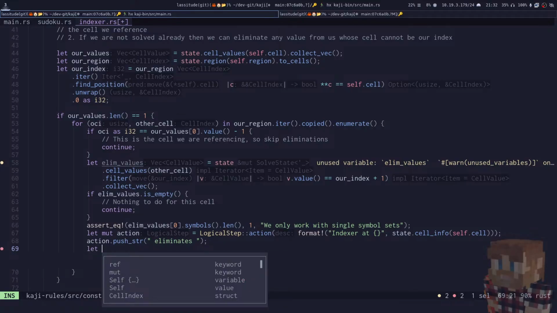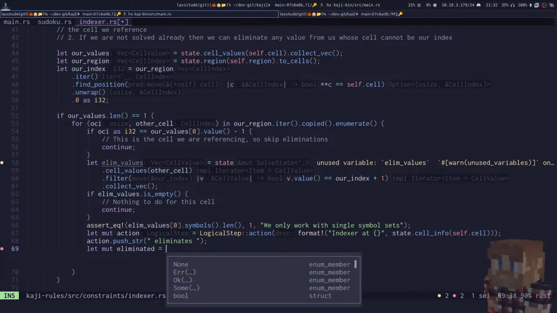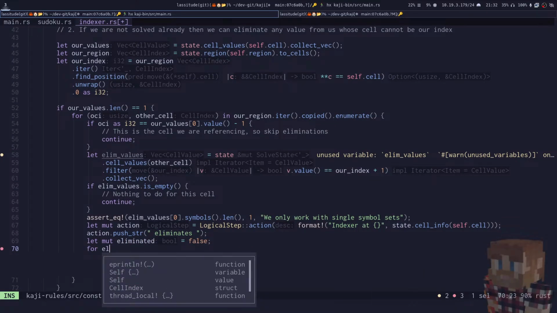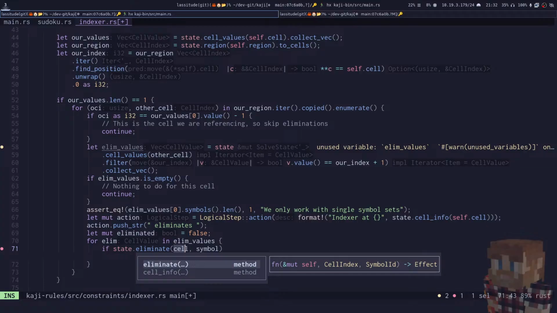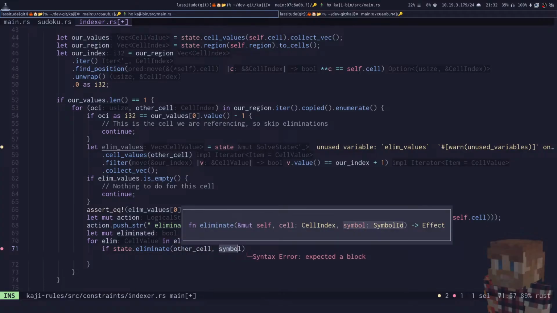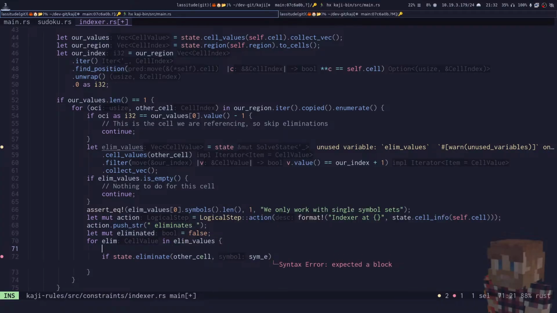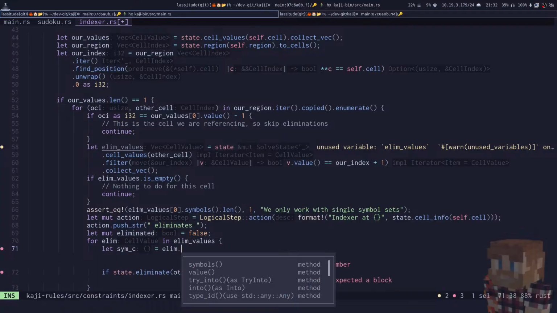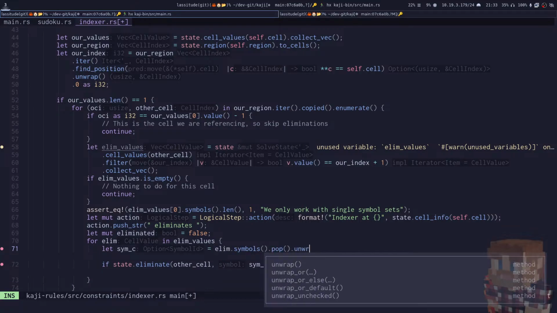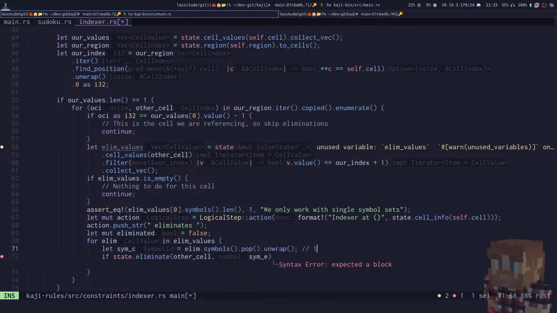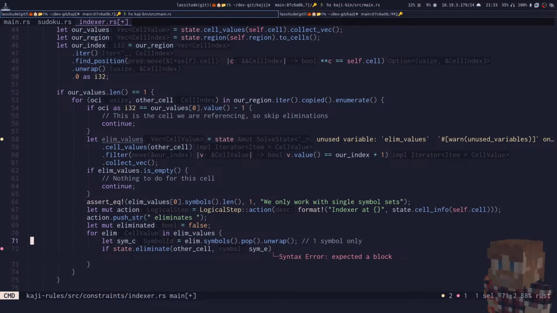Right, let mute eliminated equals false for elim in elim values. So we're going to try and eliminate this cell value from the cell. If state.eliminate, this is other cell, and the symbol, we're going to go sim e, and sim e is elim dot symbols dot pop dot unwrap, because there will only be one symbol. Well, I say that's sim c, that should be sim e.